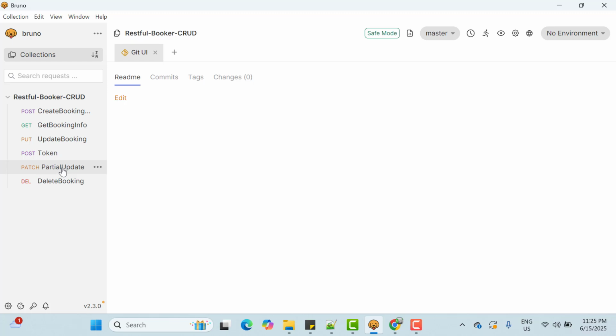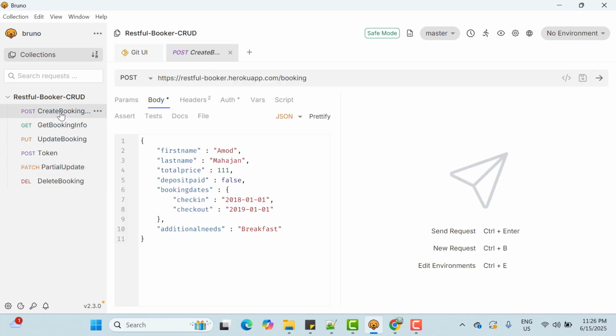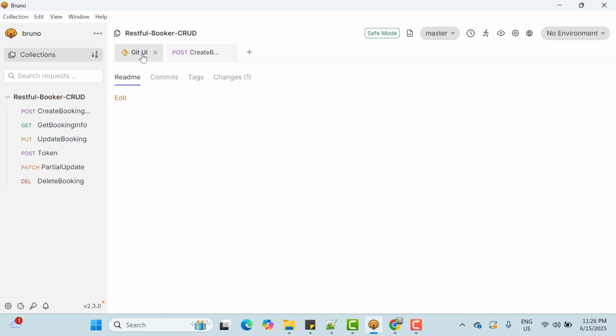Now let's do some changes. So I will open this create booking, and here total price I will change from 111 to 222. Let's save it. So to see the new changes, again need to go to Git UI, and here under the changes you can see one change. So again need to follow the same process. This time the status of this file is modified, M.